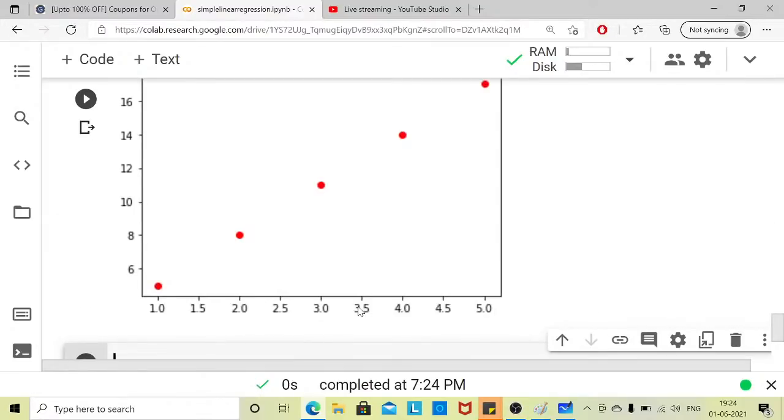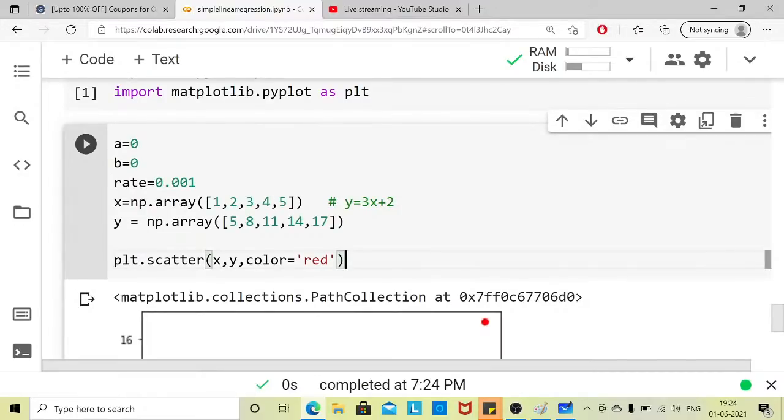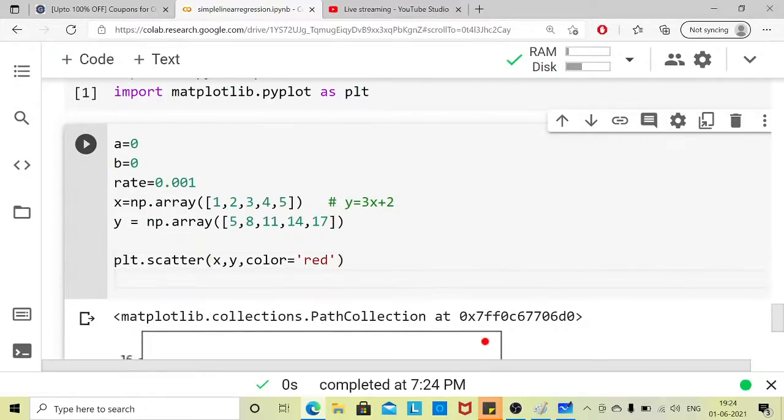These are the simple points I'm plotting. Now what I can do here is write a loop to change the values for a and b. I just want to change the values for a and b 100 times. So, for i in range 100.